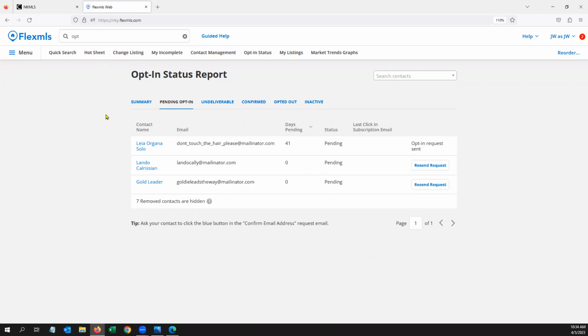Because of spam rules on the internet, Flex has to go through this opt-in process. Flex sends millions of emails every single day. Now, I know just from personal experience, people will get my email from something and set me up with subscription without my approval all the time. But Flex can't do that. So this person, Leah, right here, she's not receiving any listings. So I've already sent in the opt-in request. You can send it one more time. That's why you see this resend request.